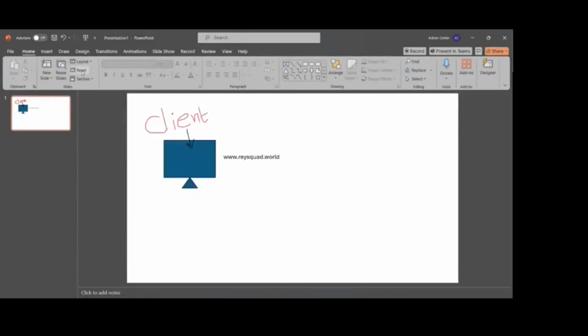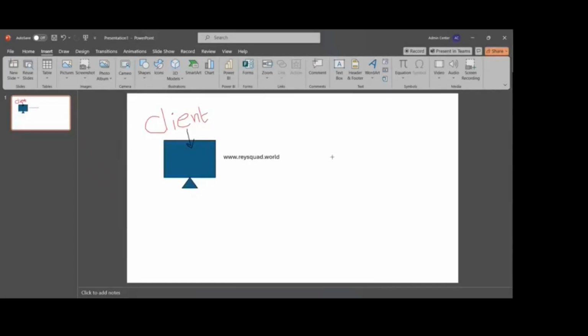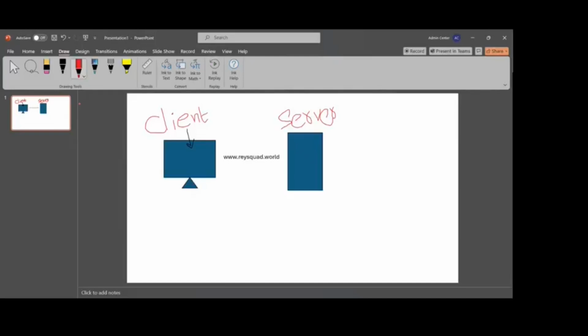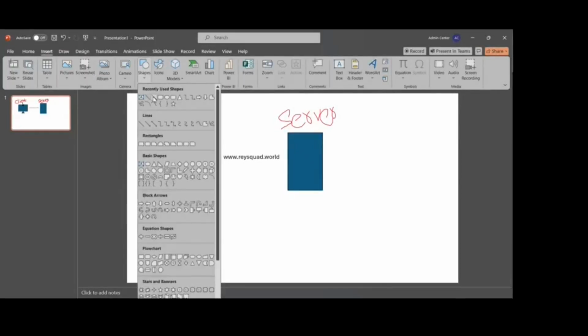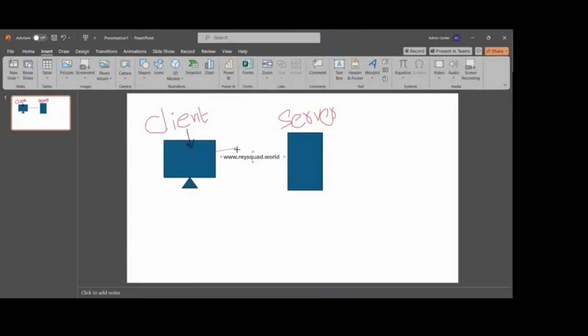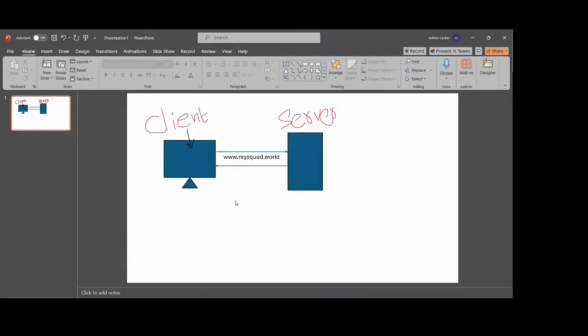Now consider there is a server at this location, and this is the server. The client is trying to access the rescode.world server. The purpose of the server is to take the input, nothing but the request. Let's say the client is typing www.rescode.world in the browser. The request will be sent to the server where the rescode.world application is hosted.